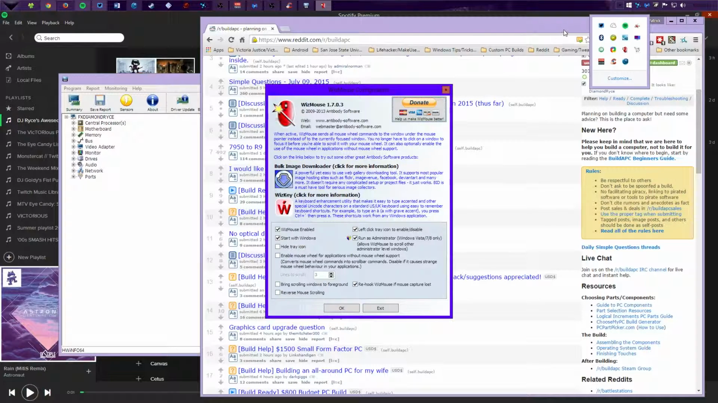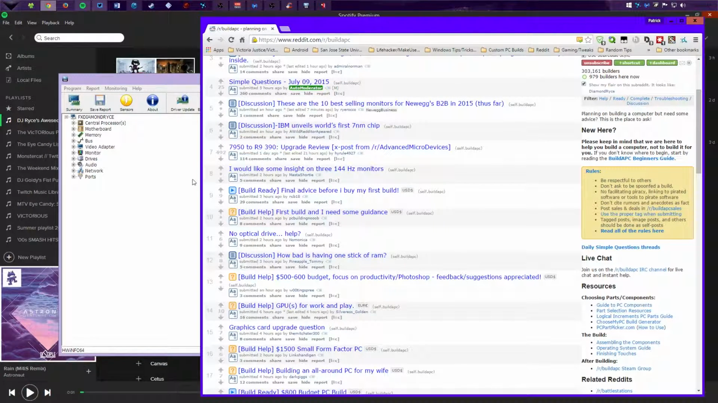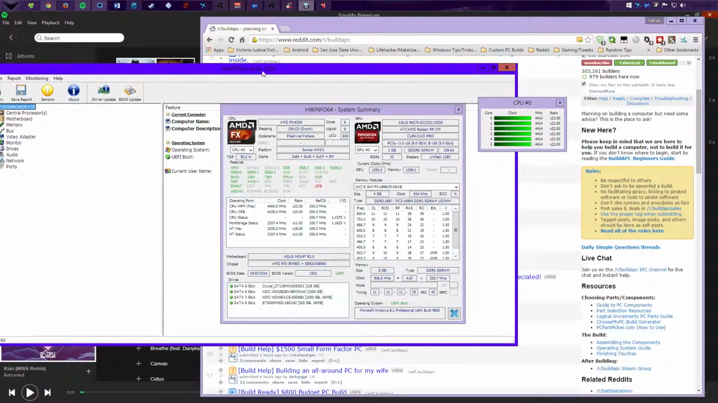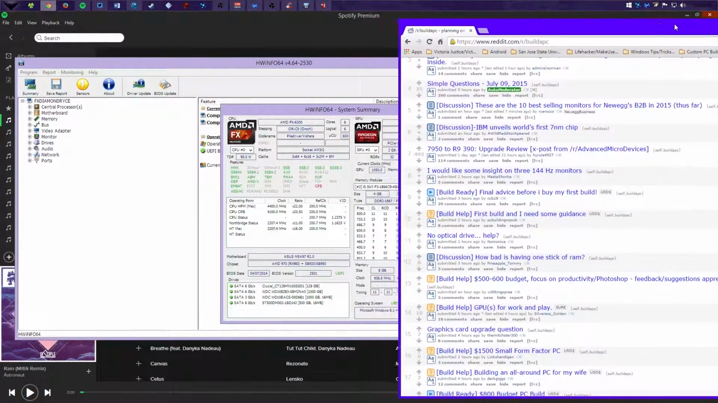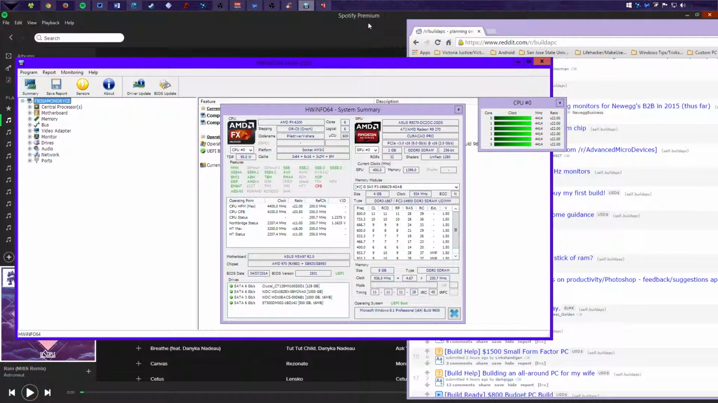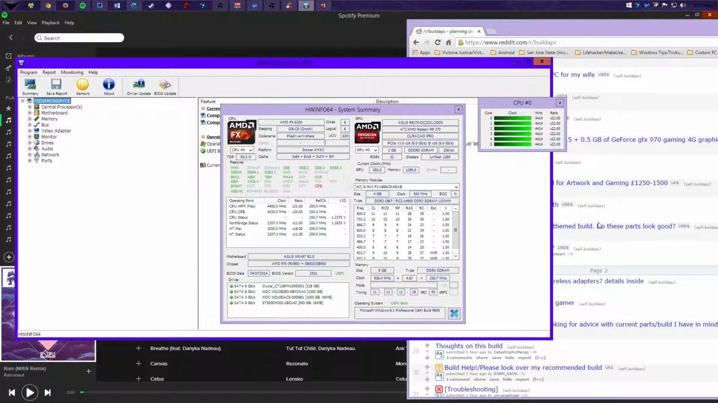Let's say you're playing a game and maybe you found a window, like a news article or something. Here, I just have Build a PC open for a reason. So I have Windows, and I have a bunch of things showing up, right? Let's say I want to keep scrolling. I want to scroll here without having to take off my active window, which right now is HWiNFO. I can scroll with WizMouse.